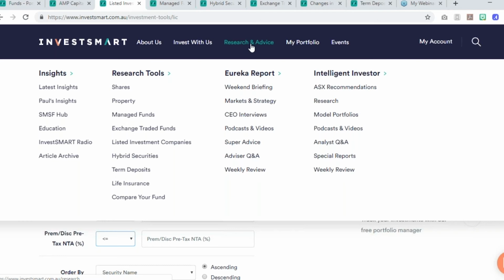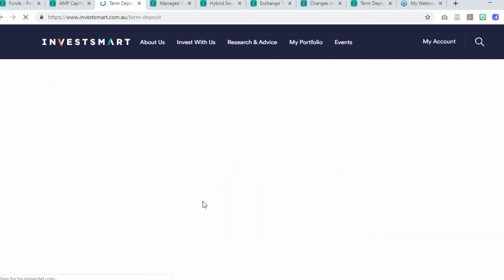The managed fund section gives you a little bit more information though about that particular fund, whereas the compare your fund just goes over the fees and the performance. So just keep that in mind. Now, what I'm going to go to next is a recent addition to the website, term deposits. So I'm going to click on term deposits here.